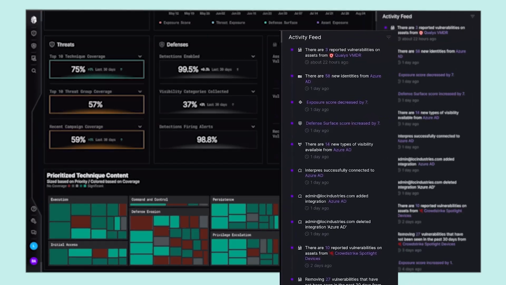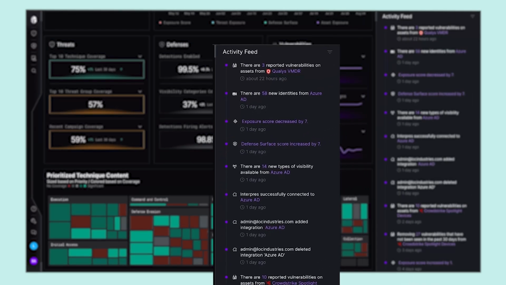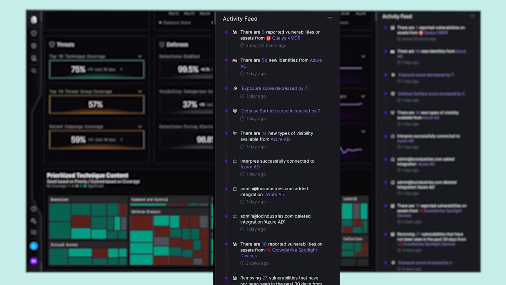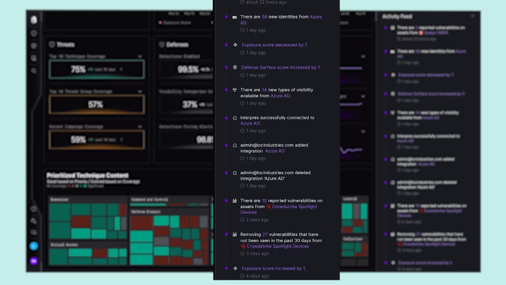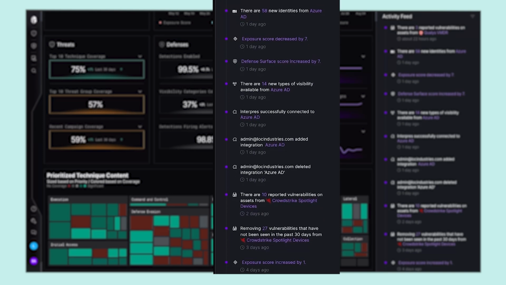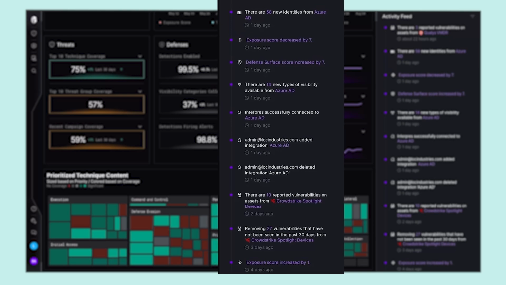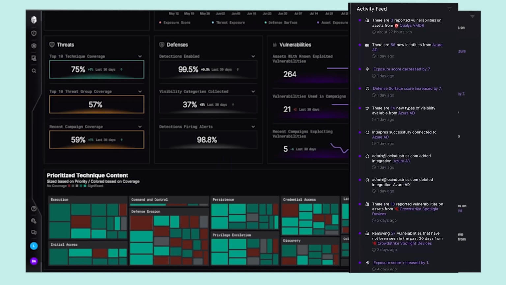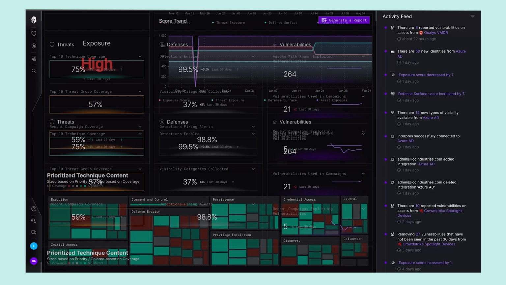The activity feed shows a running log of internal and external changes that affect your overall exposure score. Internal changes may be losses in visibility, disabled detections, or newly identified vulnerabilities. External changes, like new threats, new vulnerabilities, or relevant campaigns, will be shown here as well.